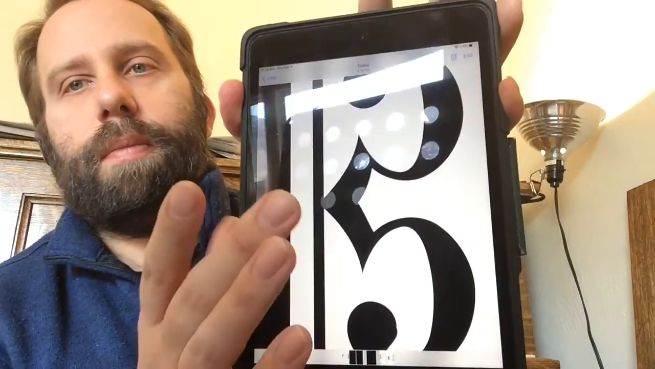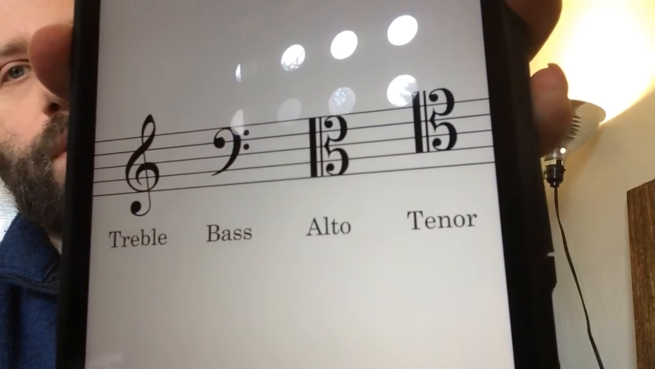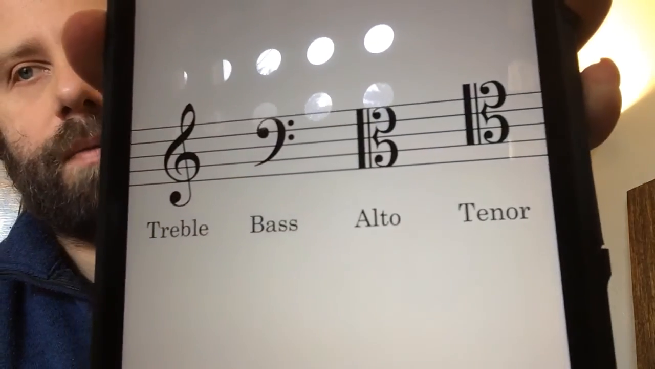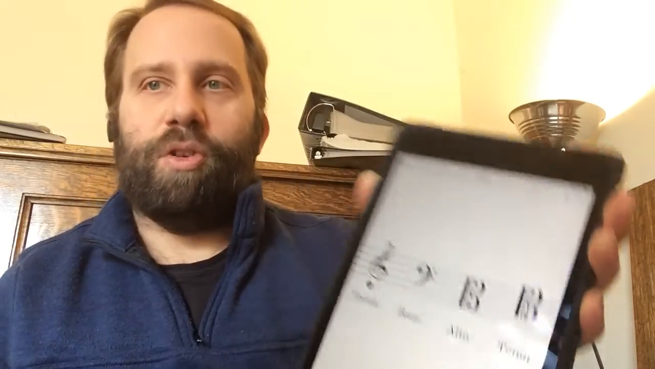Another clef that we use occasionally, although somewhat rarely, is the alto clef. And that looks like this. It literally is a C clef. What it literally means is that the center line, or whatever line it's on, I should say, is C. So that means you just need to count up and down from that center line, and you'll know where you are.